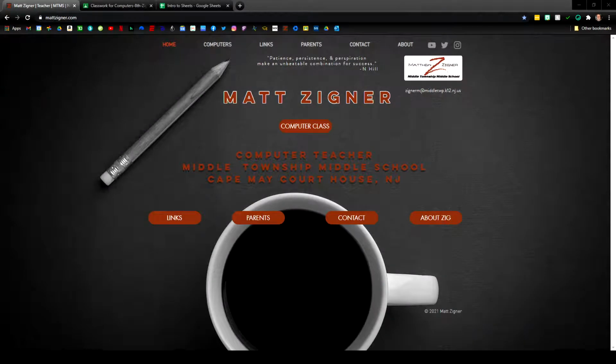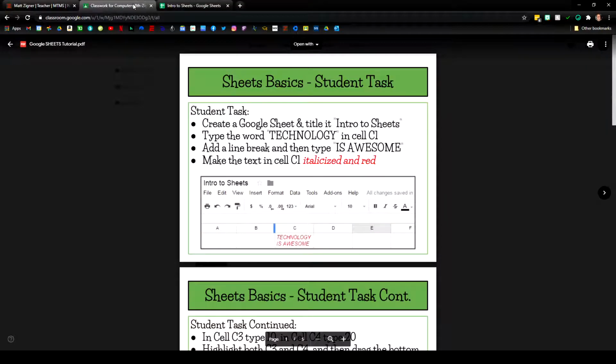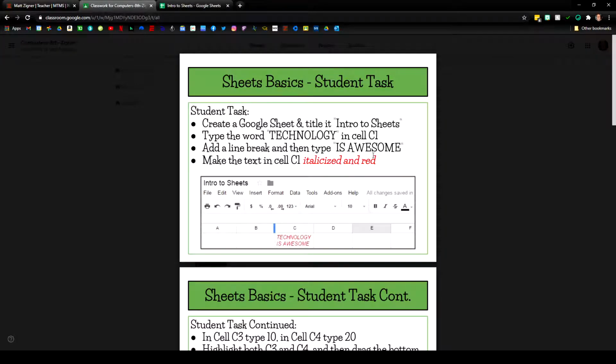Hey, so here we are. The first thing I'd like to look at is the directions for the assignment I want to work through. This is mostly tailored for my students with an assignment we're doing in class, but it's really darn helpful for anyone who would like to learn a little bit more about Google Sheets and spreadsheets in general. All right, so here are my directions. In my first Google Sheet, they want us to put the words technology is awesome in cell C1.